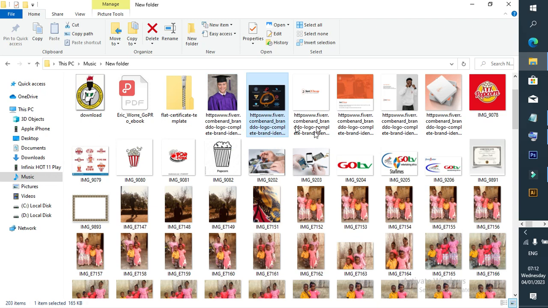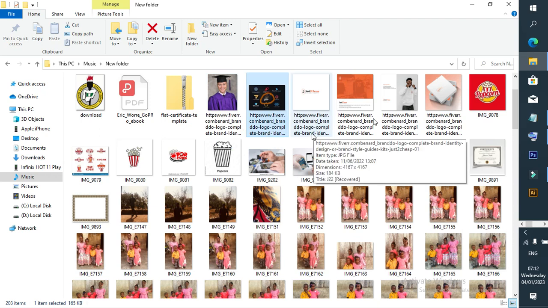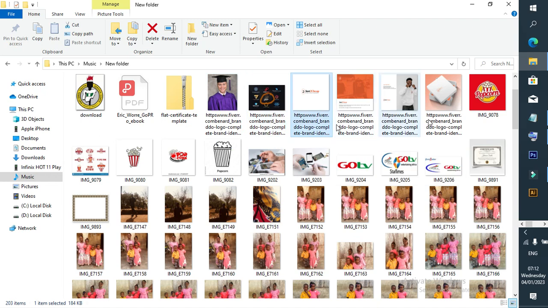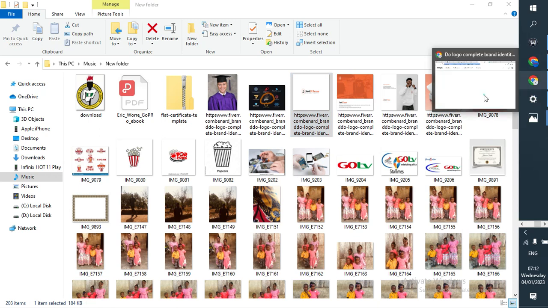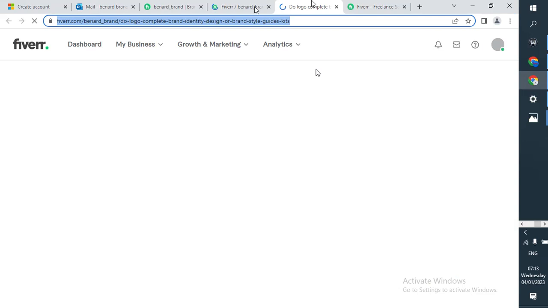Another thing is, let's go to the descriptions. You can see now that I will do a logo complete identity, and this brand guide kit. You can see now the descriptions. Now, what I'm doing now is this description.